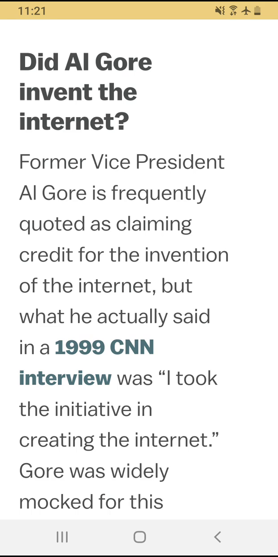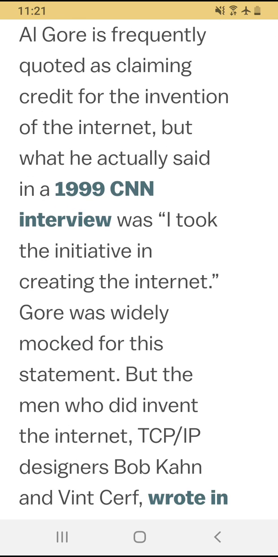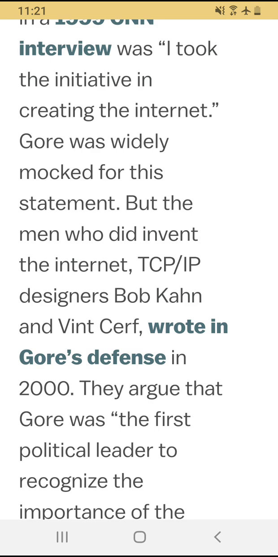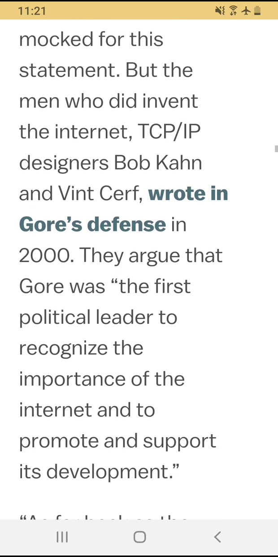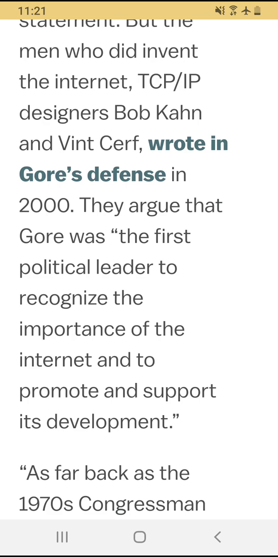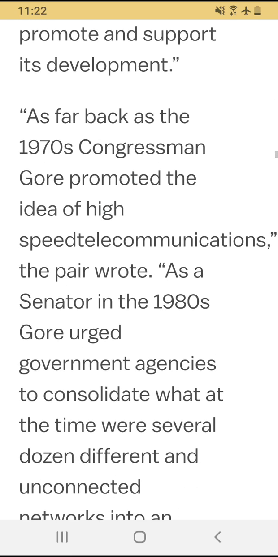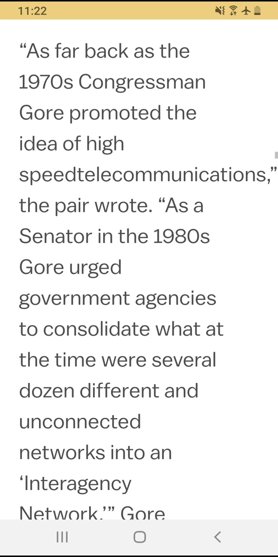But we're gonna keep reading. Did A.I. Gore invent the internet? Former Vice President A.I. Gore is frequently quoted as claiming credit for the invention of the internet, but what he actually said in a 1999 CNN interview was, "I took the initiative in creating the internet." Gore was widely mocked for this statement, but the men who did invent the internet, TCP/IP designers Bob Kahn and Vint Cerf, wrote in Gore's defense in 2000. They argue that Gore was the first political leader to recognize the importance of the internet and to promote and support its development. As far back as the 1970s, Congressman Gore promoted the idea of high-speed telecommunications.